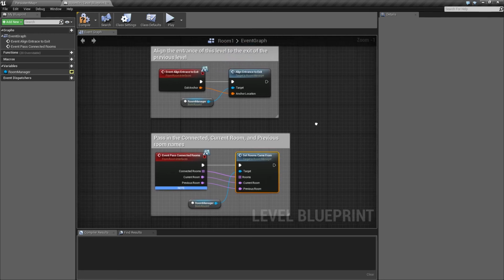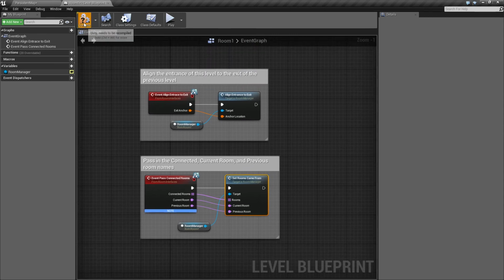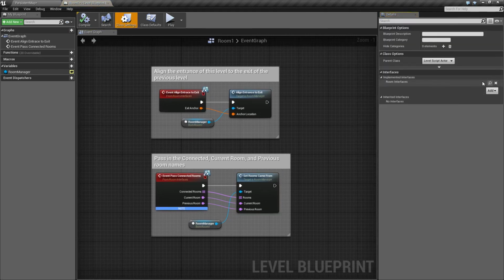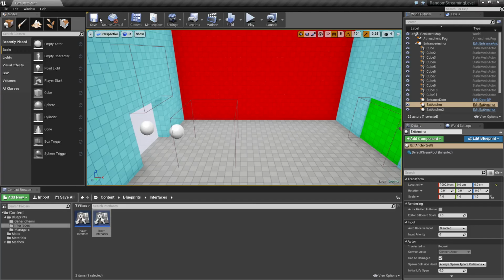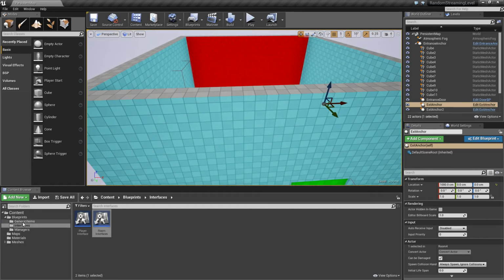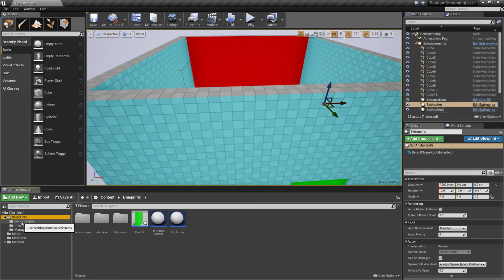So like I talked about earlier, we were using the level blueprints to pass information. This is how we do it. It's new to 4.9. It allows us to use blueprint interfaces, which you can see here. We have a blueprint interface on our level blueprint, and this one is identical in every single one of the rooms that we go to. And I'm pretty sure that's it.